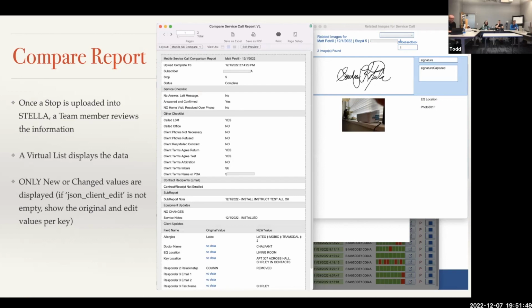If you click that, it loads all the information from the service call up into this. This is another virtual list report. So we've got that service checklist here: no answer, left message, no answer, confirmed, yes. So we're grabbing that: called LSM, yes; office, no; photos not necessary. So we grab all this information and drop these into the service activity.